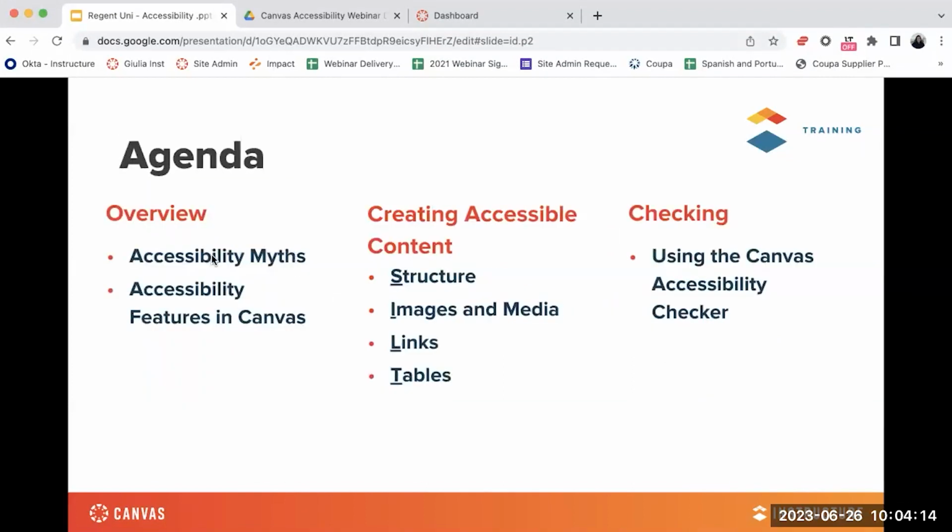For today's agenda, we'll talk a little bit about myths and features that we have regarding accessibility right in Canvas, and then we'll move on to content. Anywhere we have content and we have local content to Canvas, we have the Rich Content Editor. And then there are a few tools that we can use to ensure, or at least get us a step ahead, in regards to accessibility. So essentially we have that SILT structure: thinking about structure, images and media, links, and then tables. So we'll break it down into those 4 topics. And then obviously using that accessibility checker in different forms.